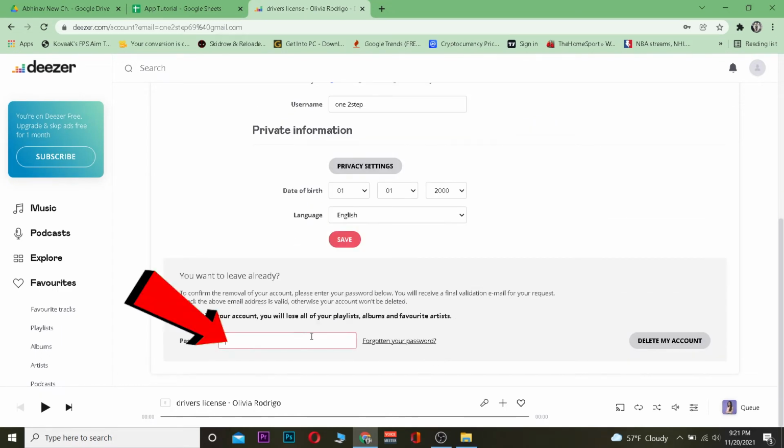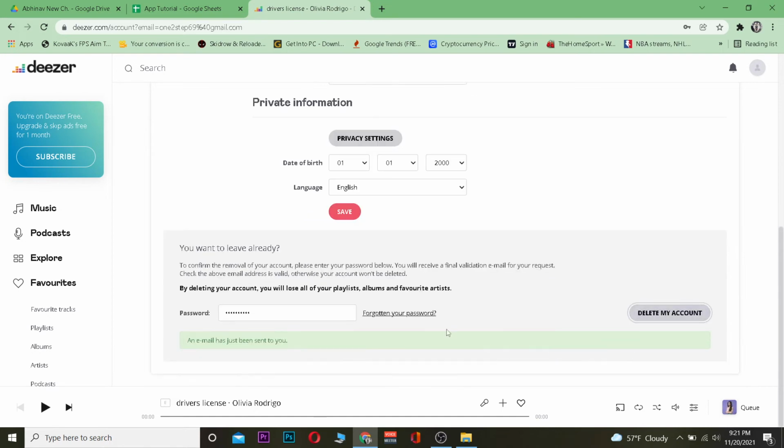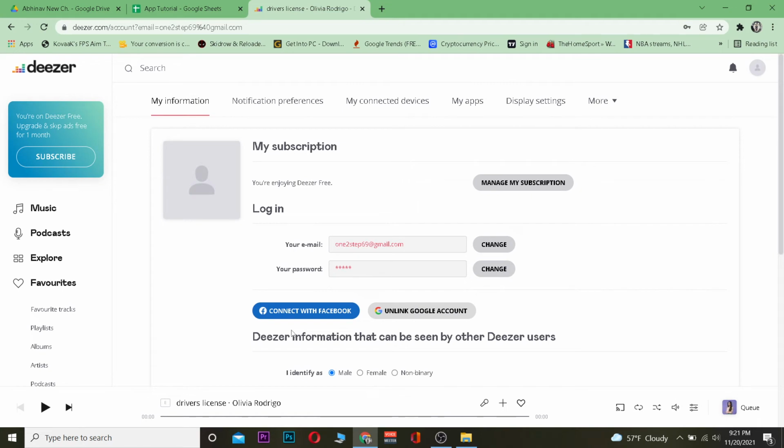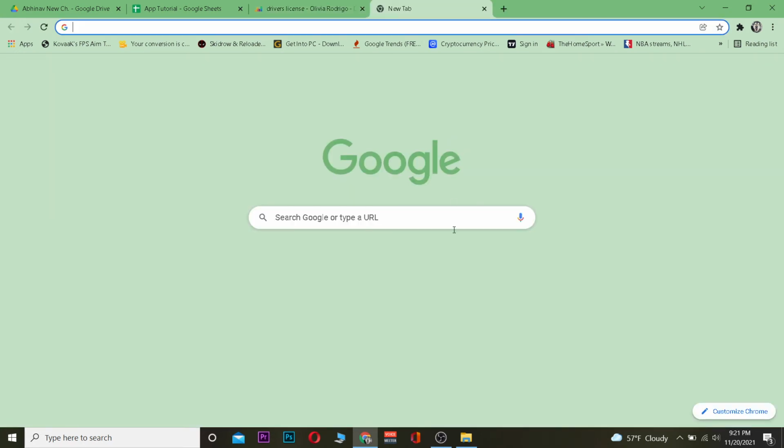And once you're over here, enter the password of your account. After entering the password, just click on Delete My Account. And once you click on Delete My Account, basically your account will be deleted. So basically just click on Delete My Account over here and an email has been sent to you. That means the email which is linked with your Deezer account is going to receive a message. So go check your email. I'm going to do that real quick.